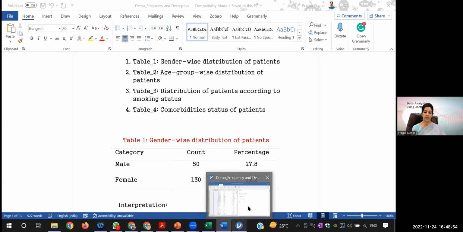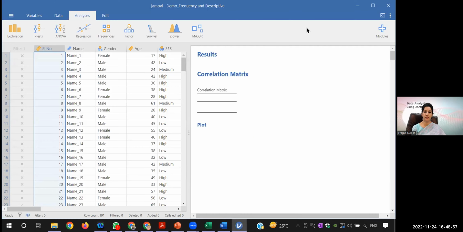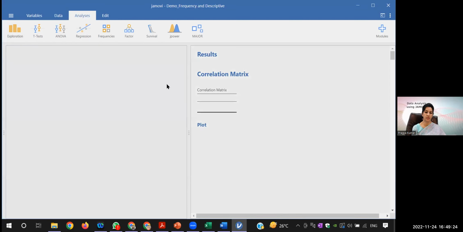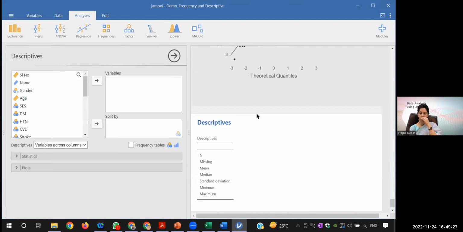So I'll go to the data. This is the data set for the demonstration of this descriptive statistics. You are now familiar with the Jamovi interface. This is a dynamic interface where on the left side panel, you can see the data. On the right side panel, you can see the result. Then you can come to this analysis. If you click this analysis and go to exploration, you can see there's an option known as the descriptive. You click this descriptive, then you will see there are two windows here.